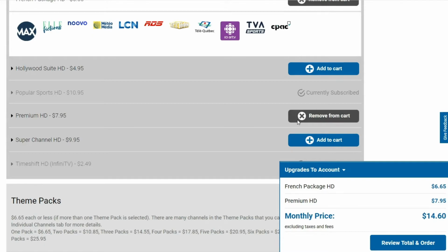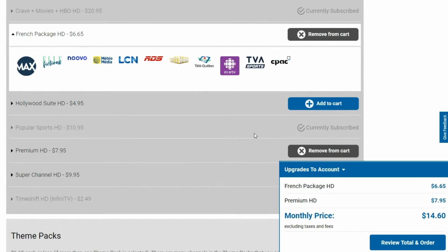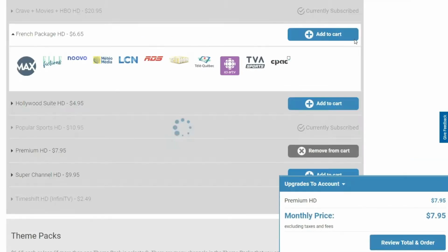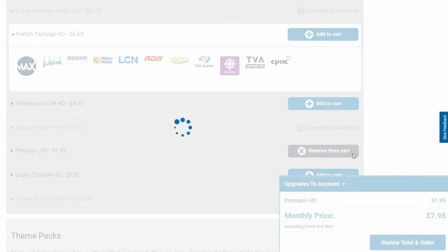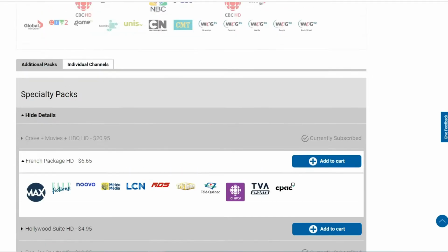You can continue to add as many packs to your subscription by clicking Add to Cart for every desired theme pack. If a pack is selected and you've changed your mind, simply click the button on the right, which will now show Remove from Cart. This will remove the pack and the pricing from the window. If there are no new additions to your services, the pop-up window will disappear.